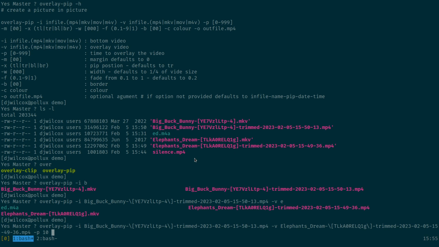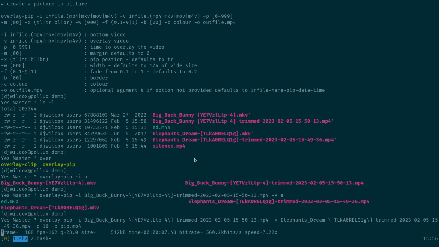-m is the margin, we'll leave that. We'll leave it default to top right, fade. We'll leave all the defaults. We can just do out pip.mp4. As you can see, it's going through the video.